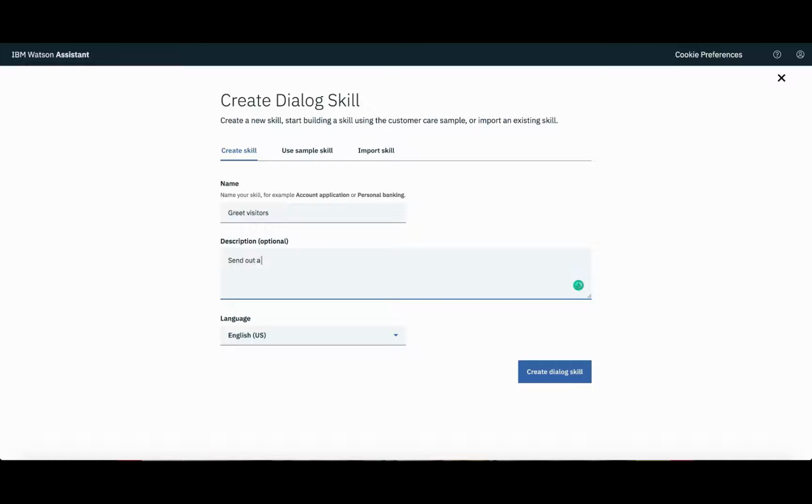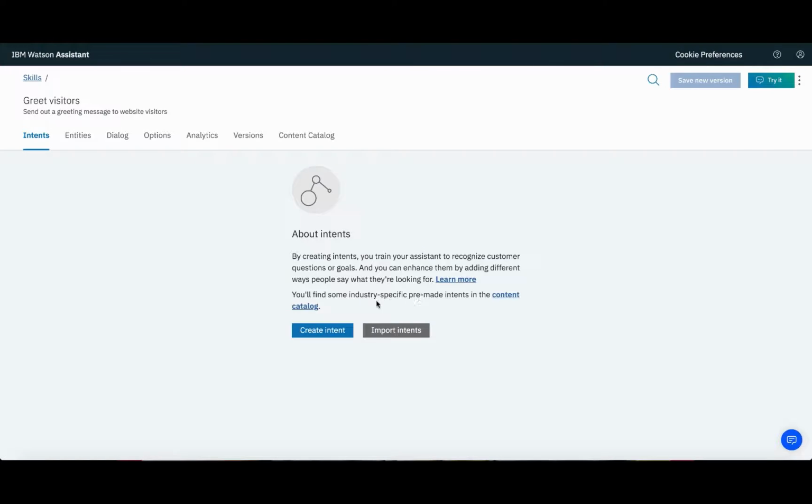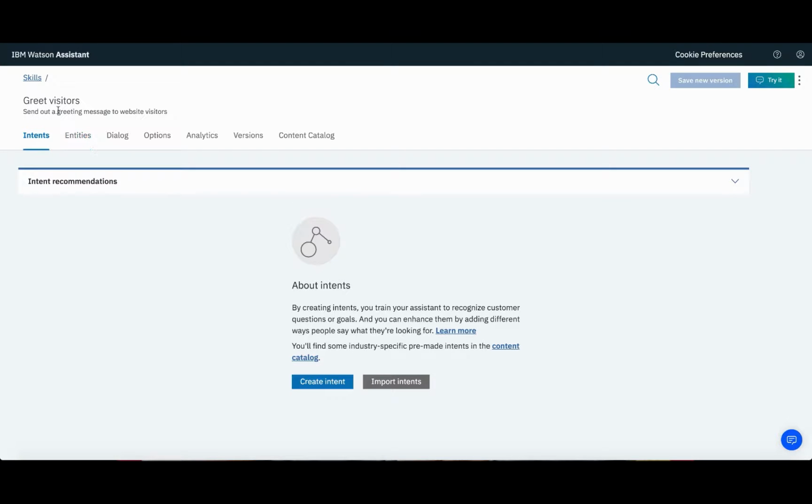Give your skill a name and a description. If the dialog you plan to build will use a language other than English, then choose the appropriate language from the list, and then click Create. This will take you to the intents page of the tool.